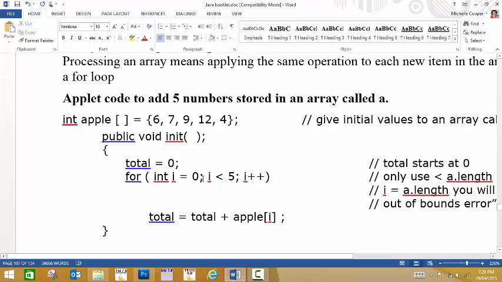It's going to come up to here. i will equal 1 this time. It knows it can still go through the loop because it's still less than 5. It's going to be 6 because we totaled it before, plus Apple 1. So Apple 1 is this one, so that'll mean 13. And it's going to keep going around and doing that until it finishes through, and when it's equal to Apple 4, it'll add that one in, and then it'll try and come around a fifth time, and it won't do it. Okay.